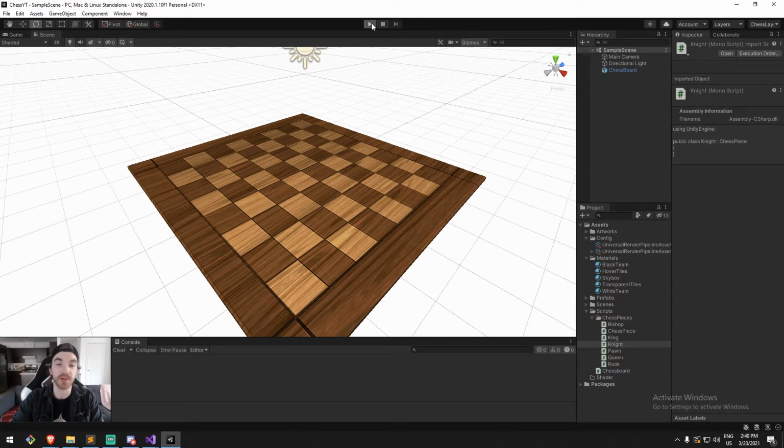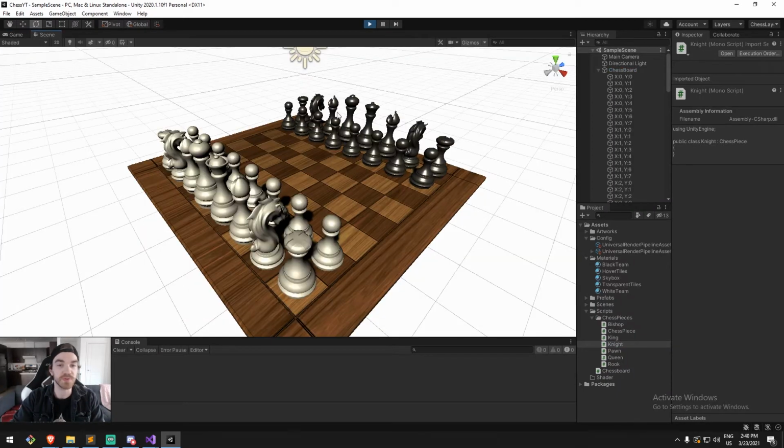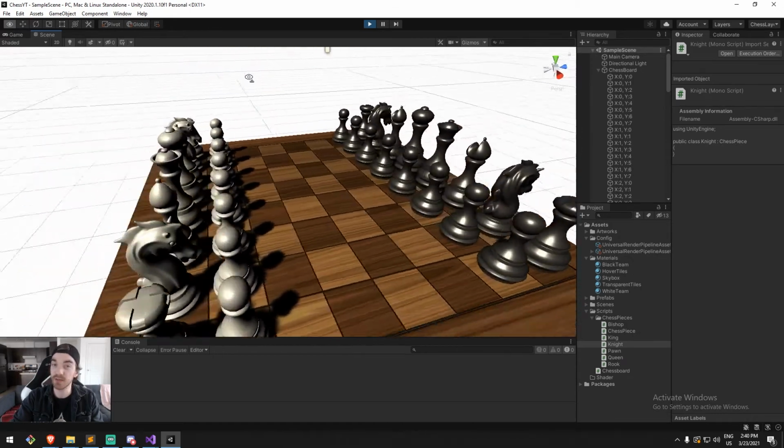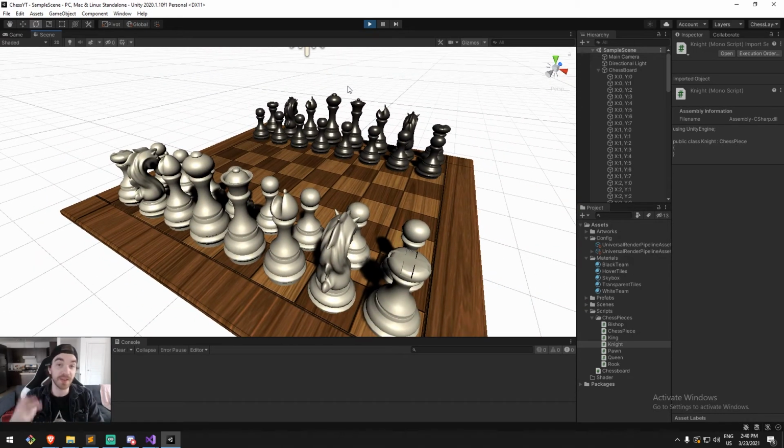So once we start playing the game, this shows up. So now we have all our pieces exactly where they should be and ready to fight. So that's what we should be getting by the end of this episode. Without further ado, let's get started.